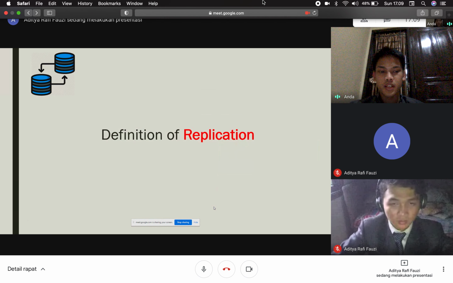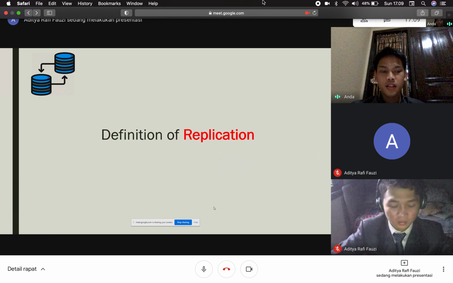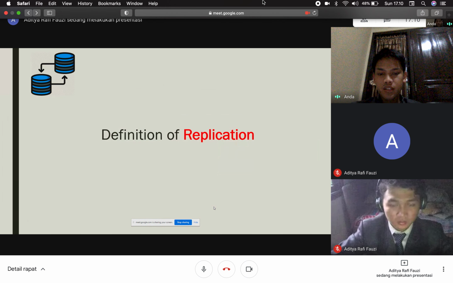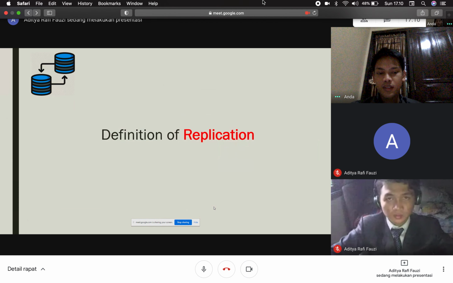Definition of replication. SQL Server replication is a technology for copying and distributing data and database objects from one database to another, and then synchronizing between databases to maintain consistency and integrity of the data. In most cases, replication is a process of reproducing the data at the desired targets. Next, the practical.